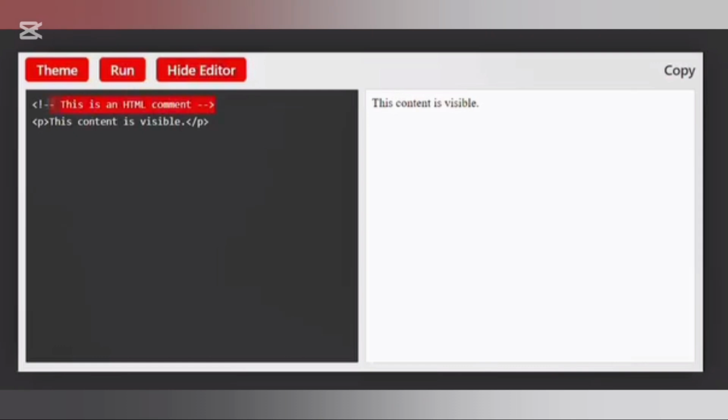It is a note added to the code for developers, but won't appear on the web page. Since the comment is ignored by browsers, only the paragraph text will show up on the page.